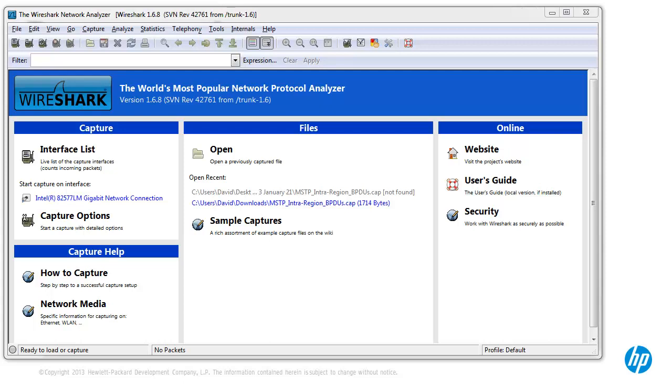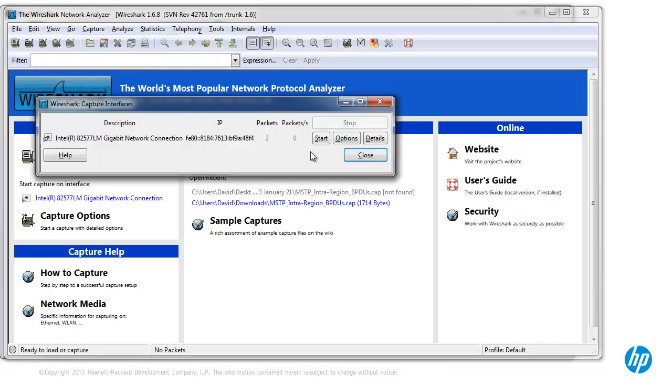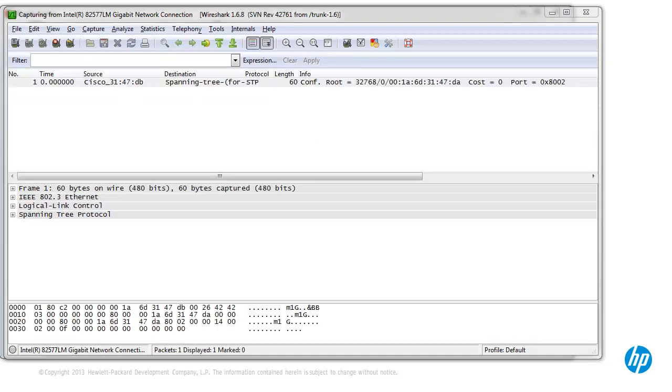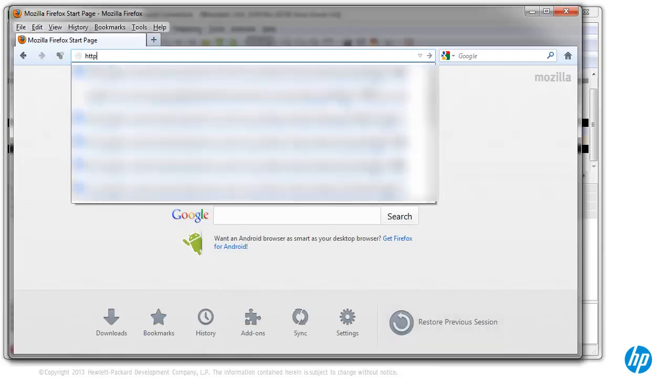So the first thing I need to do, go to capture and then specify the interface that I want to capture traffic from. So in this case, I've got my local NIC card. I'll be able to see packets that are transmitted and received. I can then select my interface, in this case, my local network connection. I can then go to a website such as google.com.